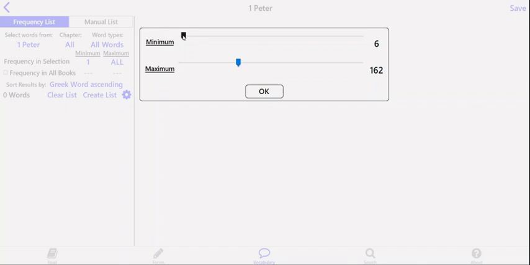I could say, I want to see words that appear between 100 and 200 times. You could set this however you want. In this case, I want all the words. So I'm going to drag the minimum all the way to the left, and I'm going to drag the maximum all the way to the right. Now you notice when you get all the way to the right, it says all.